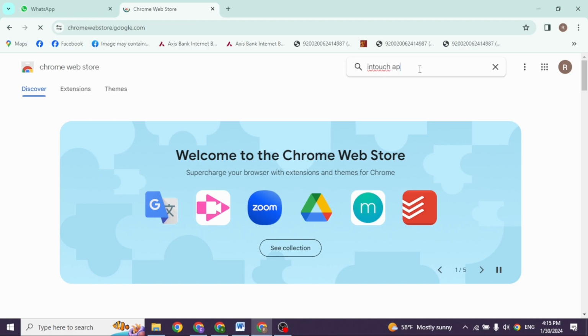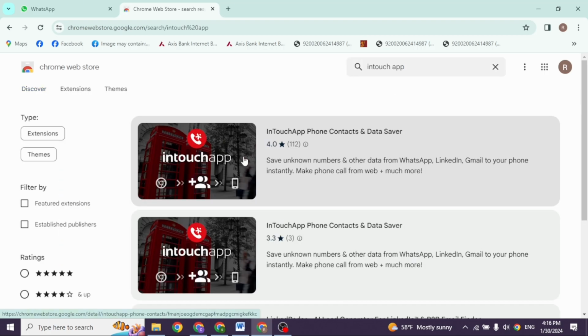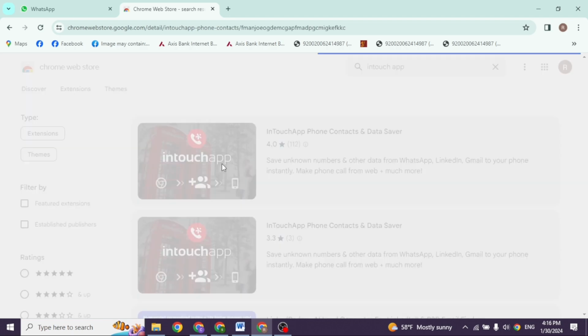Once you land on this page, at the top right, you will find the search box. Over there, type in InTouch app and search for it. With that, the InTouch app extension will appear. Now you have to click on it.